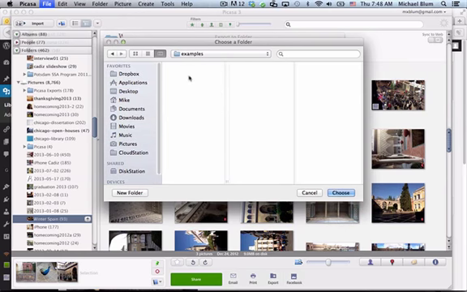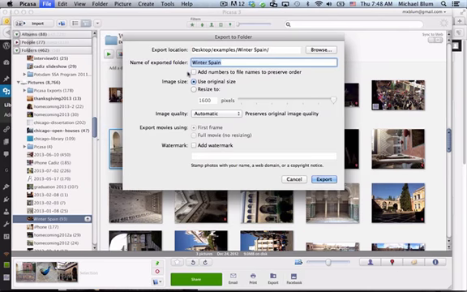Okay, so I'm creating this folder called Examples, and now it's going to ask me what size. If I use the original size, it's just going to be those large images. Instead, let me resize them. I'm going to resize them to 800 pixels, which is probably going to be good enough. We can play with that if you want bigger images, but I think 800 pixels is going to be very good for you. And that's it.